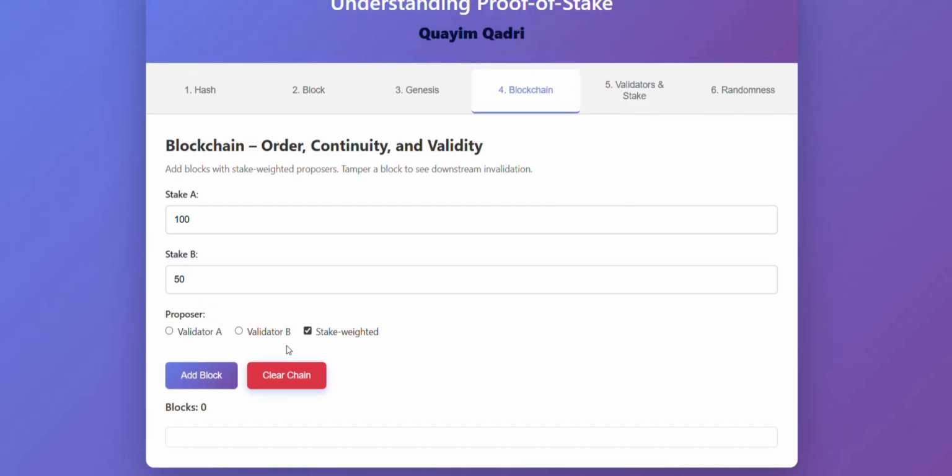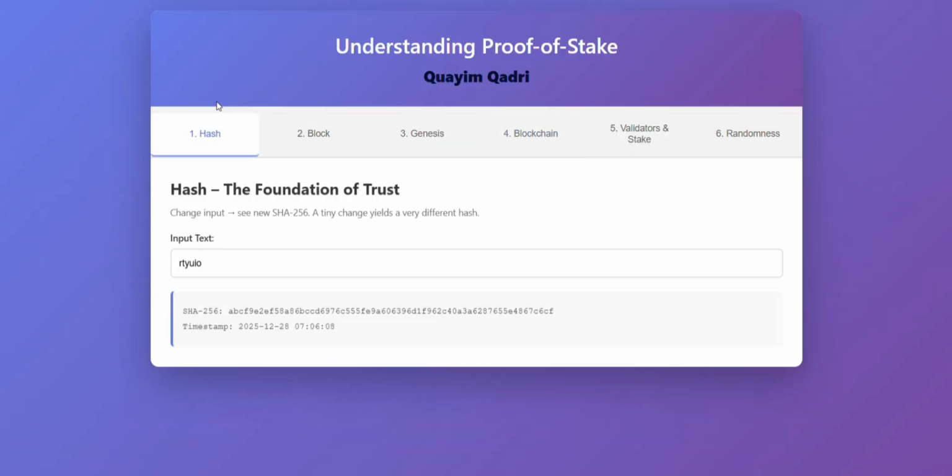So, a quick recap. Hashes detect change, validators propose blocks, stake affects selection, randomness keeps things fair, and blocks link together into a chain. Playing around with a visualization like this makes these ideas way easier to understand than just reading about them.